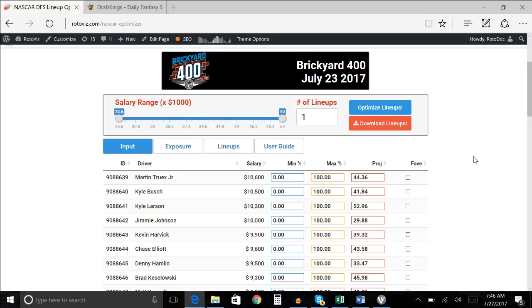So we're going to jump right into it, and I'm going to show you how to use the multi-lineup optimizer. What we're going to do today is pretend we're entering 100 lineups, and we'll pretend this is for last week's Brickyard 400 because that's what's loaded in here right now. So we're going to do 100 lineups.